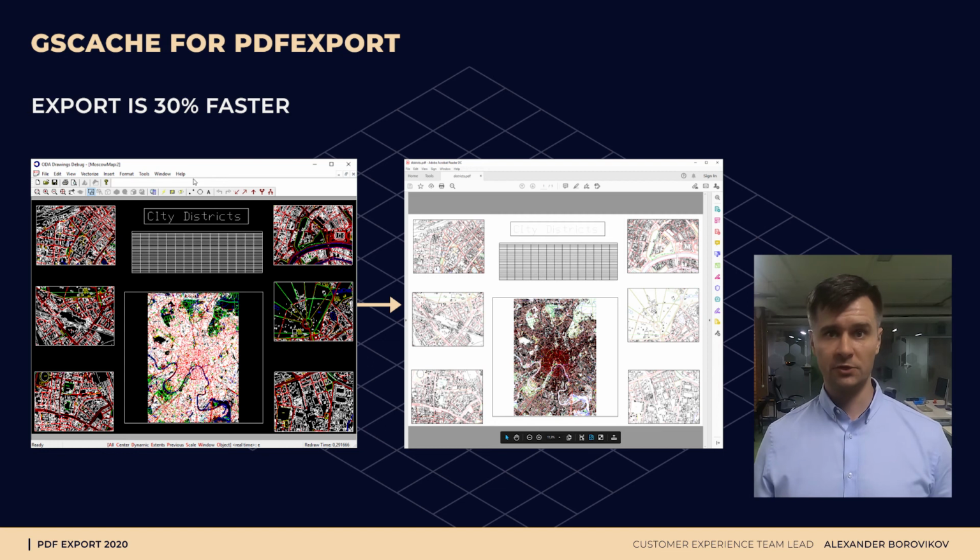And recently introduced GSK is this answer. So it allows to speed up the export process significantly. For instance, for some types of drawings, it gives a quarter speed up, but for big complex ones, it may be several times quicker after using GSK.